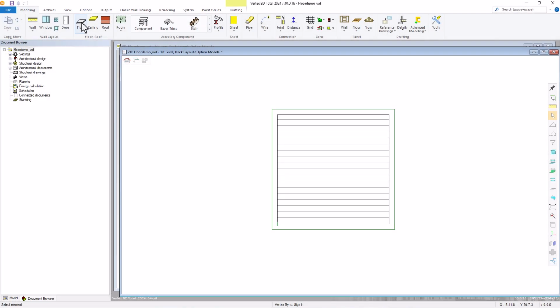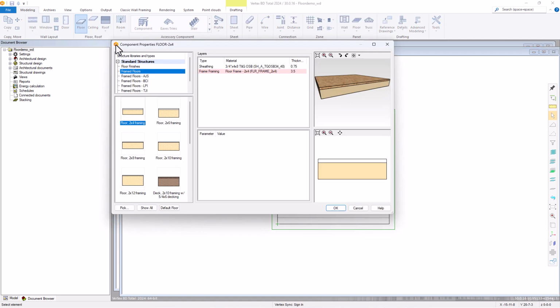The floor library and floor types in the wood version of BD are like the steel version, except the wood version includes libraries for various engineered wood product floor systems. The standard wood floor joist systems are under the Standard Structures library in the Framed Floors group, where you can find floor types for various floor depths.